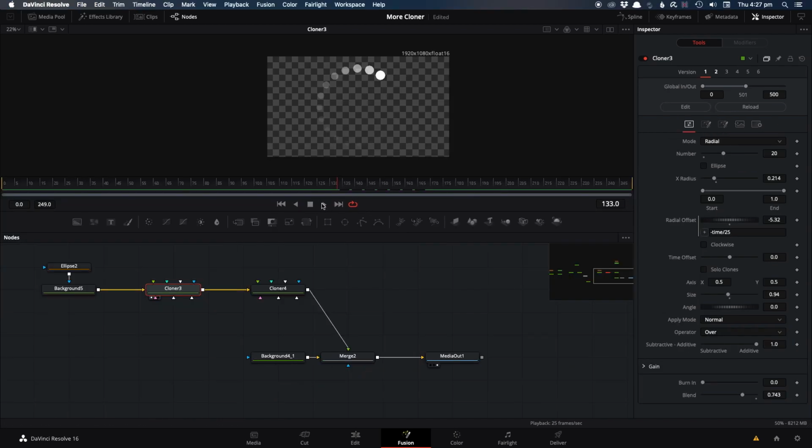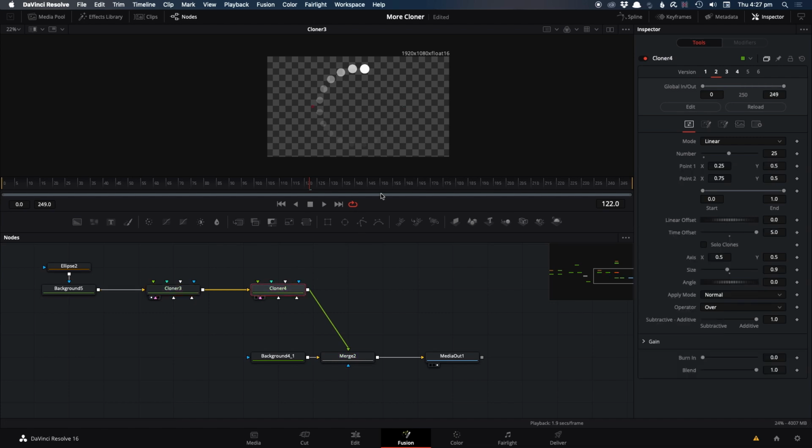And finally, we have a radial cloner of a circle with the radial offset animated over time. In this first version, we have some slight blending. So we've got the fade out. And in version 2, that's not blended, but the size is shrunk down very slightly. So you see they're getting smaller and smaller, in fact in both versions. That's then put in another cloner, in this case a linear cloner, to get one effect.